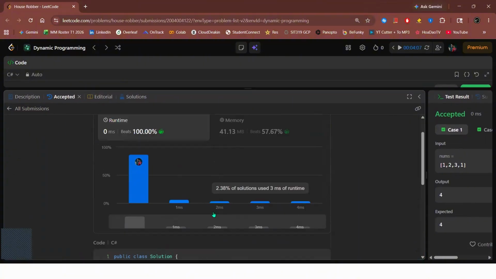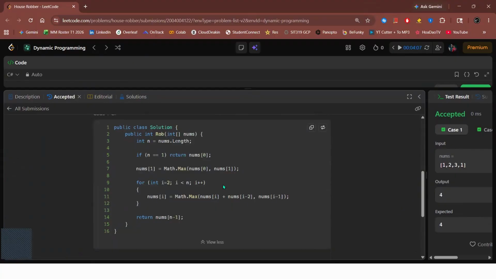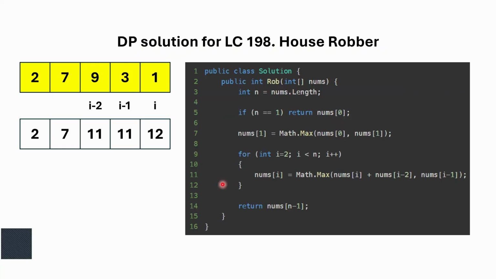And it also has a perfect runtime, 0 milliseconds, because it takes linear time. If we look at it, we only go through the array once, and the array has n elements, so that's O(n) time, and the space is O(1), which is constant, because we do not use any auxiliary space. We only overwrite the existing nums array.